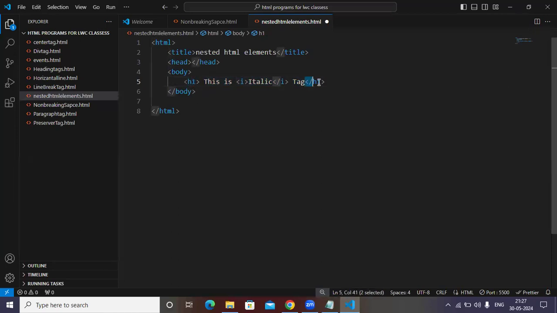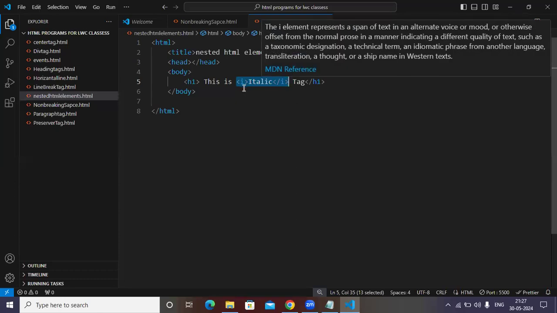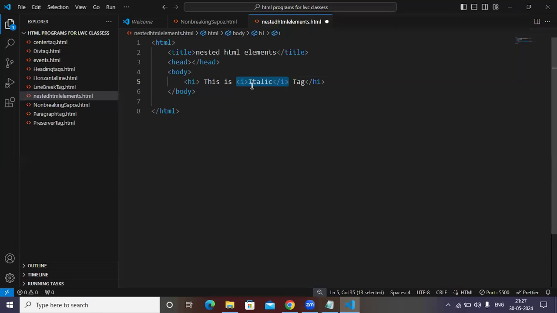Closing H1. I can say this is the outer parent tag, outer element. And within the H1 tag, I wrote one more element, one more tag. What is this? I tag, italic. The italic tag displays the content in the italic format. Italic means the content is displayed in a slant way. I will show you so that you can understand. So in this example, I wrote a tag within a tag, or an element within an element.